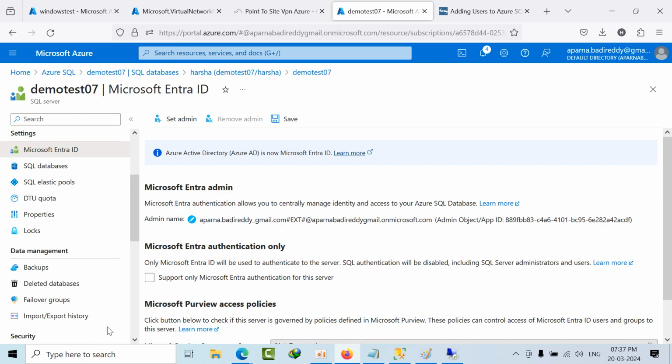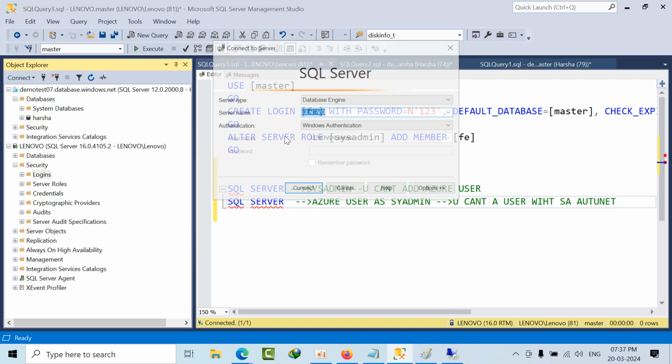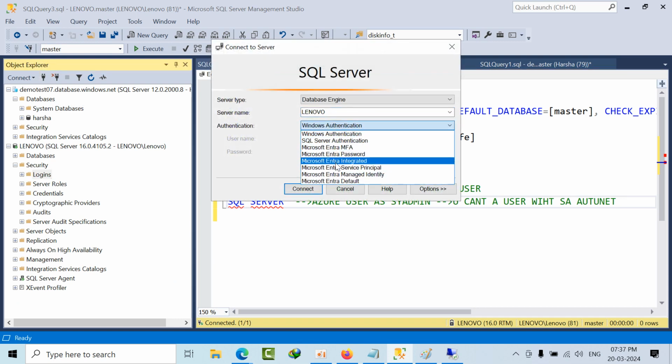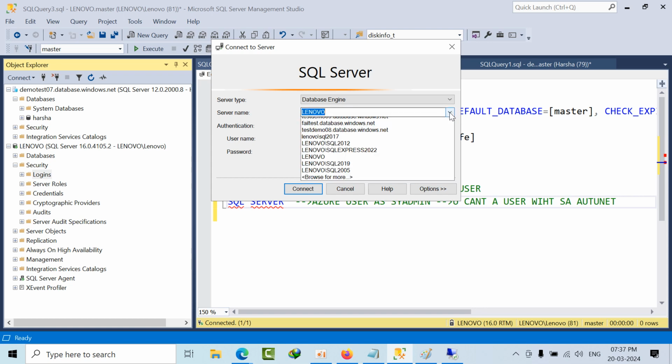I have added this one, right? Okay, no problem. Click save. See, I have added this user to Azure Active Directory. What I can do here is connect to the server with Azure authentication, not integrated, but Entra password. I have to give this username and password for connecting to our Azure SQL server.